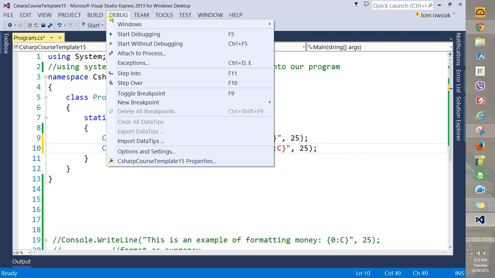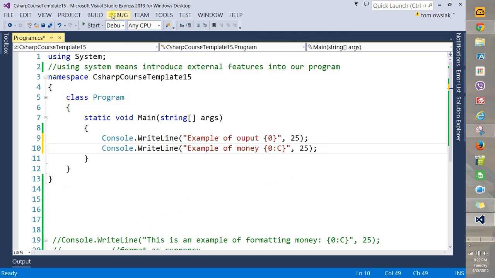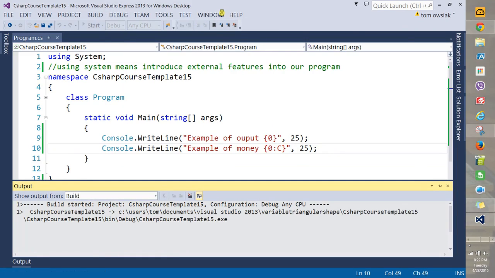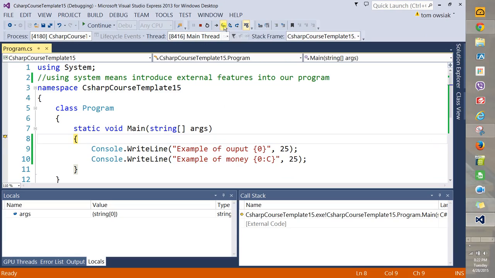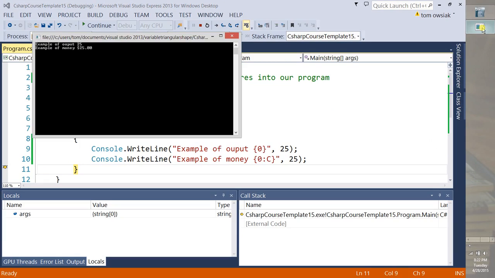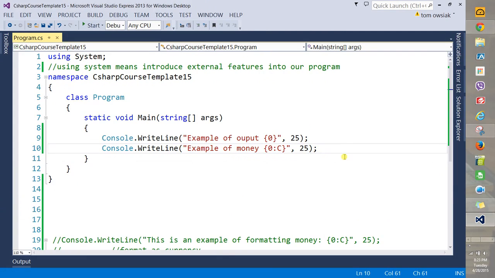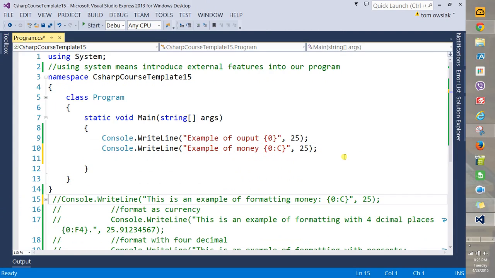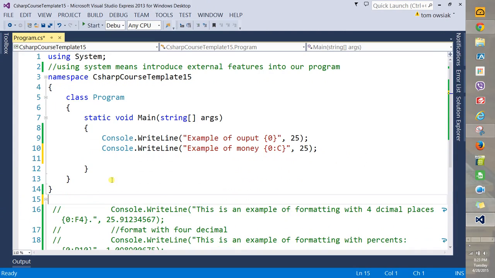Let's view that. This time let's do debug, and step into again. There you go. So first statement, second statement, closing curly brace, and let's take a look at the output. As you can see, it has been formatted as currency. Close that. Now there are many other format specifiers you can apply, and I have some of them listed below. There are many of them, so I will show you a few more. But the principle is one and the same every single time.